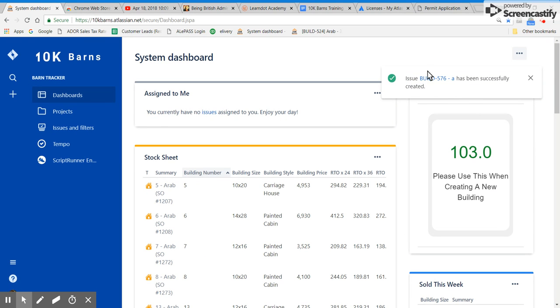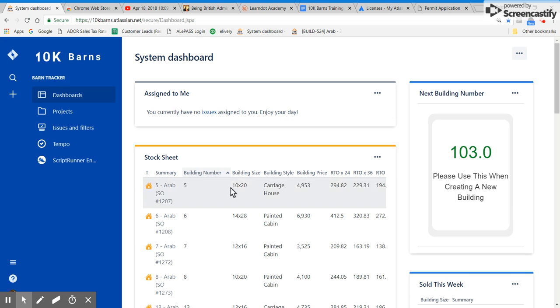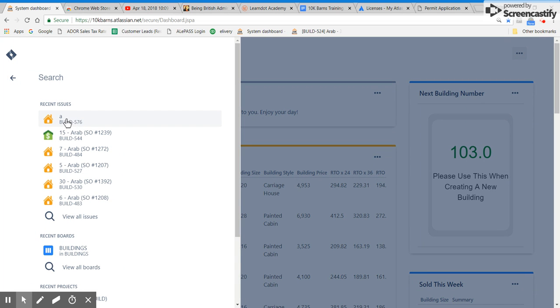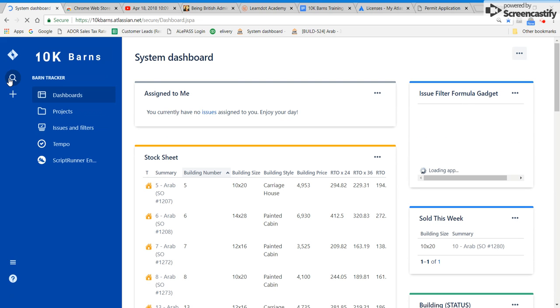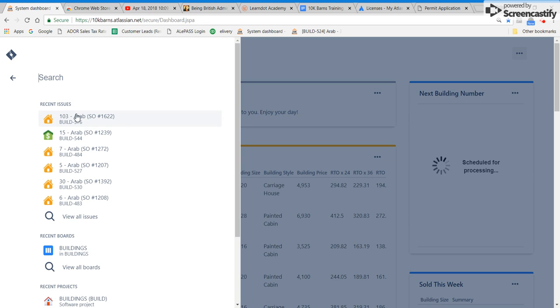And you'll notice that it said Issue Build 576A has been successfully created. To check on that building and see that it's gone in, you can click on Search. See, it's got that weird title there, Building A. In just a minute, it will all refresh. Let me just refresh. And when it does that, oh look, the recent issue, Building 103, it has renamed it.